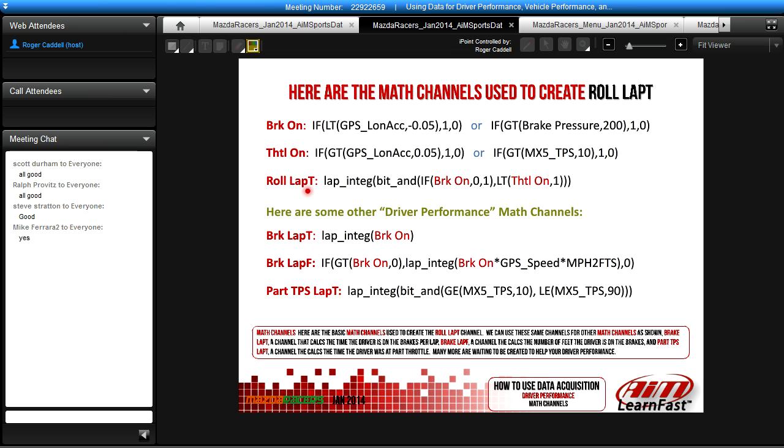So the other one is the rolling lap time, and I've already shown you that a little bit, but there it is right there. And here are some other driver performance math channels that I use. Not only can we get the rolling lap time, but we can also get the number of seconds that you're on the brakes by just doing the integral of the brake on. The other thing we can do, I wrote this math channel and use it a little bit, is the number of feet that you're actually on the brakes.